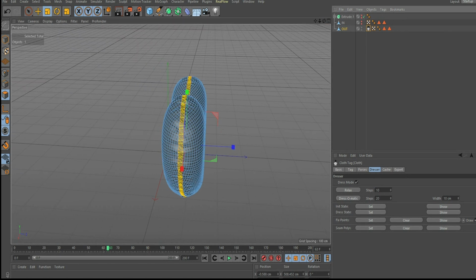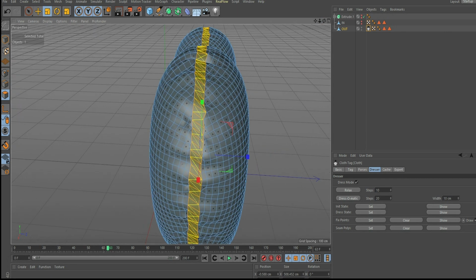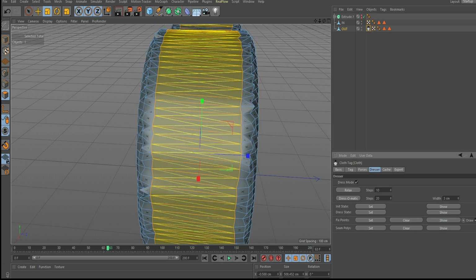Now with that selected, let's go back to our dresser tab, and we're going to change the 3. You see what happened is the width is the width of the edges right here. So we want it a little bit smaller. So we'll put it to 3. Then make sure this is highlighted. We're going to hit Dress-o-matic once more.